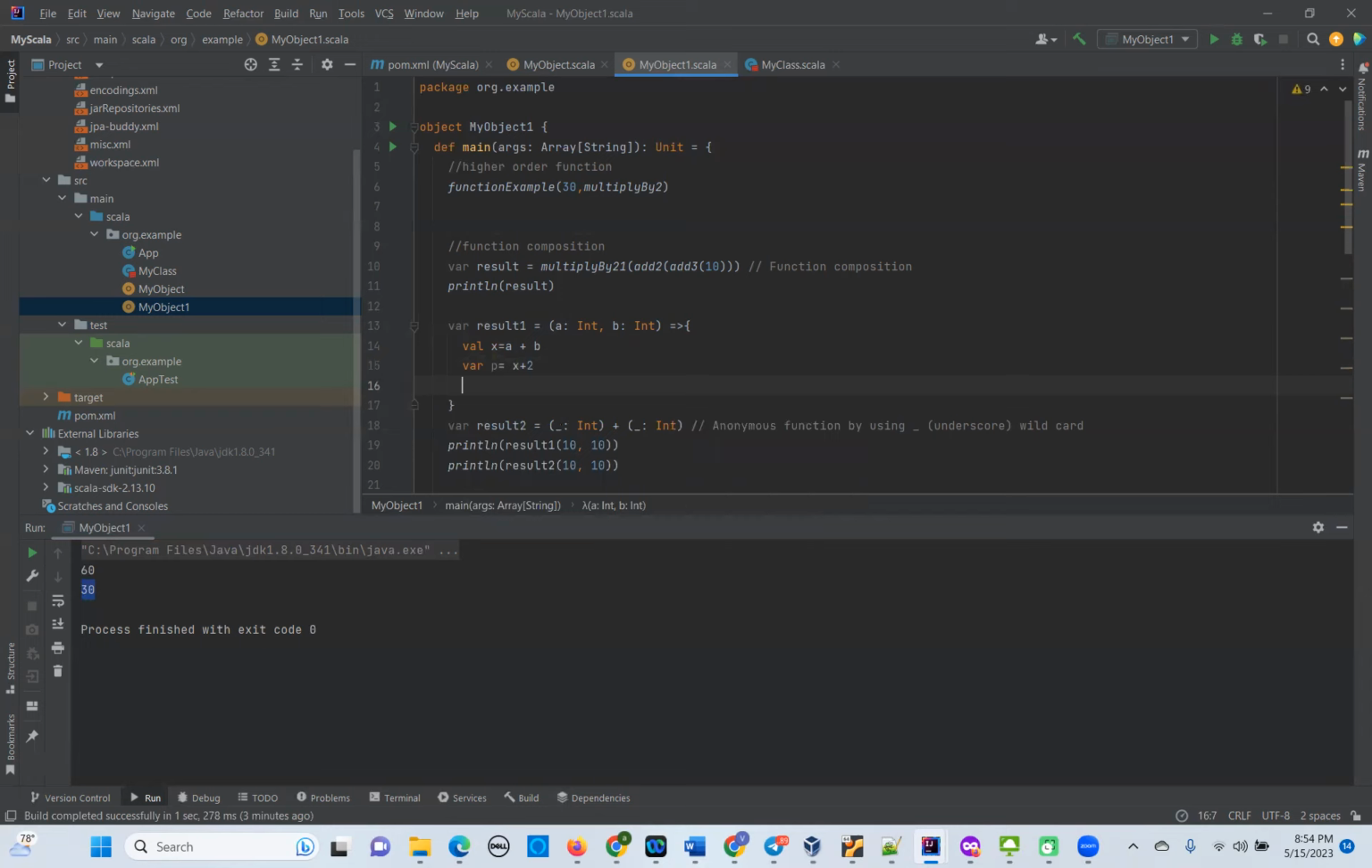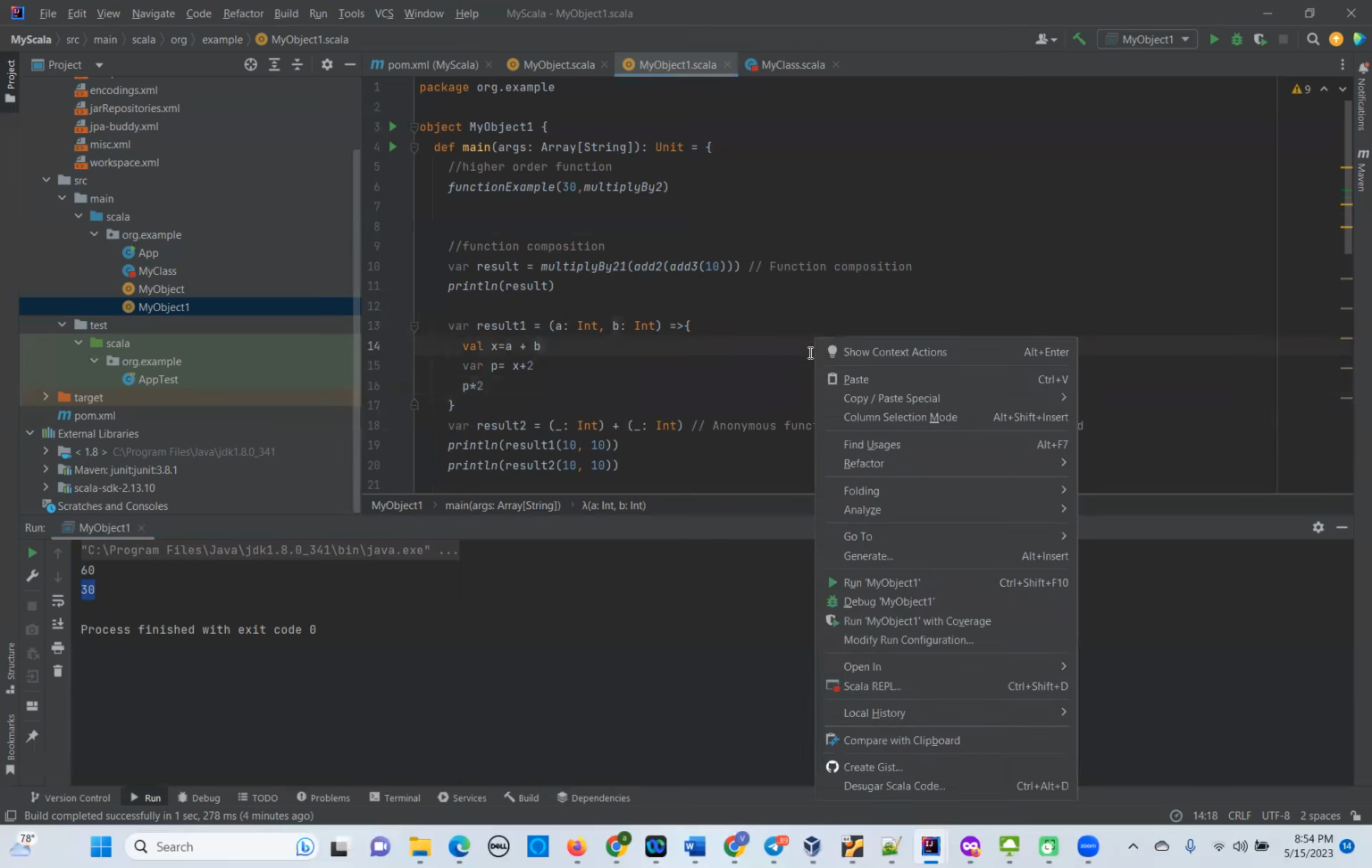And finally, what you want to return, suppose you want to return p multiplied by 2. This one you want to return. So first a plus b, then x plus 2, whatever result is coming. So suppose you are passing 10. So 10 plus 10, 20, 20 plus 2, 22, 22 multiplied by 2, that is 44.